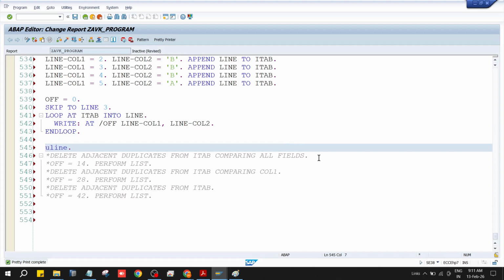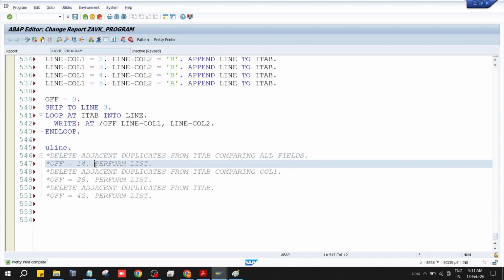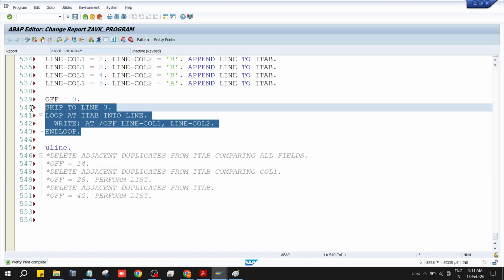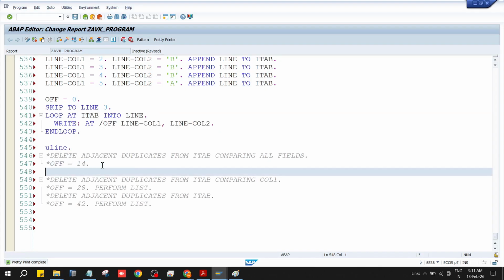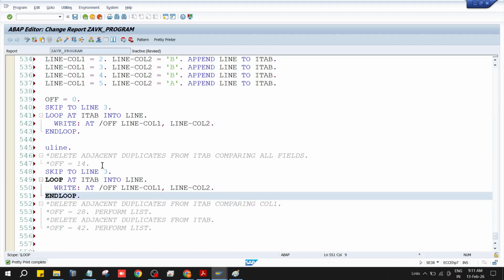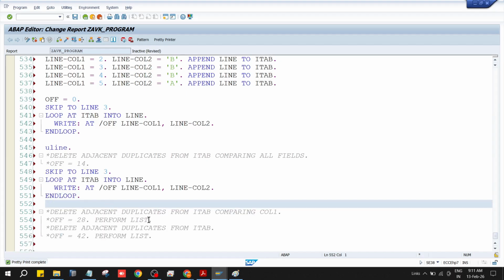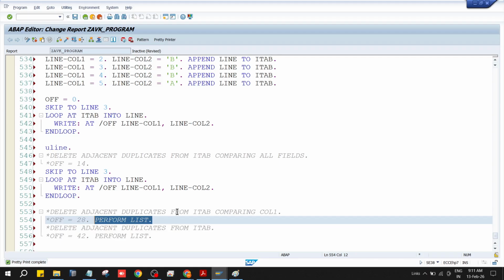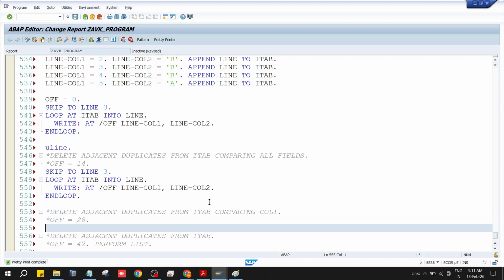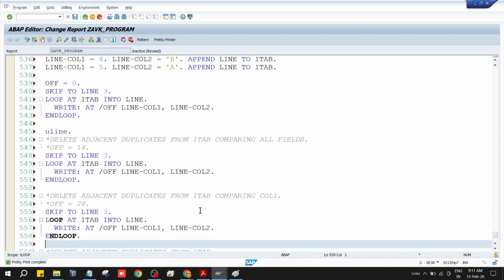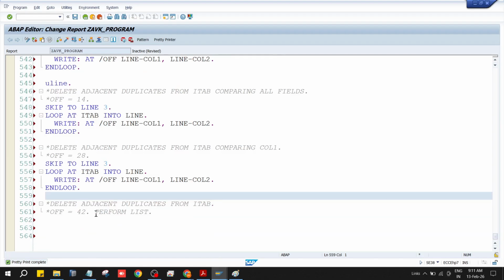Delete adjacent duplicates. Then also perform list. Perform list is nothing but, once again, we'll copy this and write it here. Perform list. Then next, okay, delete adjacent duplicate perform list. You comment it, we'll paste it here, because you are not clear with what is the subroutine.